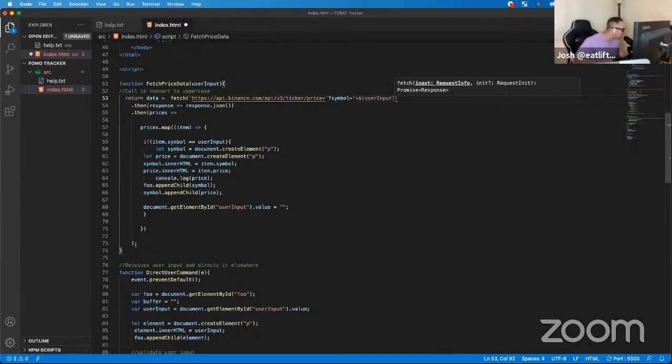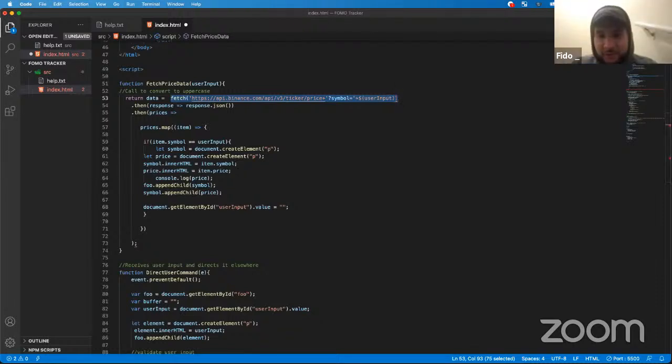Those are squiggly braces. Those are squiggly braces, Fido. It would be symbol and then dollar sign. So symbol equals dollar sign, brackets, and then user. Look. Here's what I'm gonna do. I'm gonna give you the whole fetch function call. All right. Yes, just send it to me. I'll edit it real quick and I'll just paste it back.